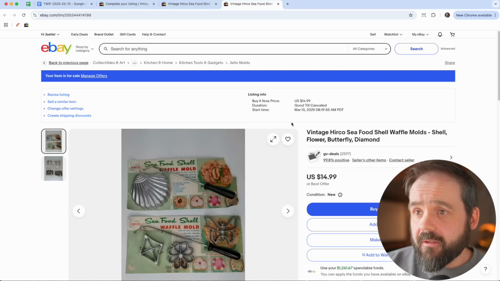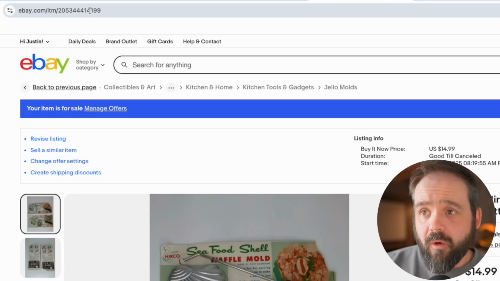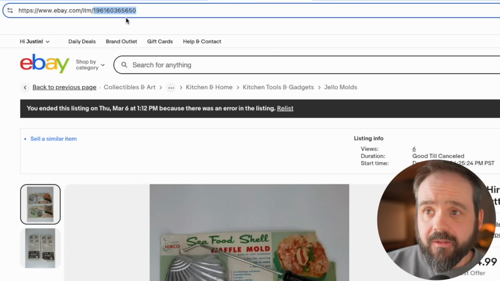Here's the active listing right here. Now look at that eBay item ID. It ends in 199. The old one ended in 650. So hitting relist just created an entirely new listing with a new eBay item ID.